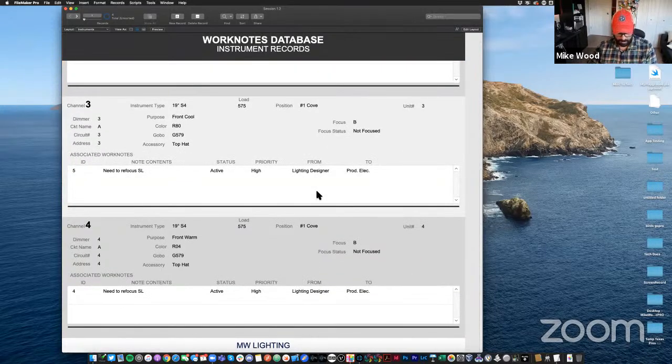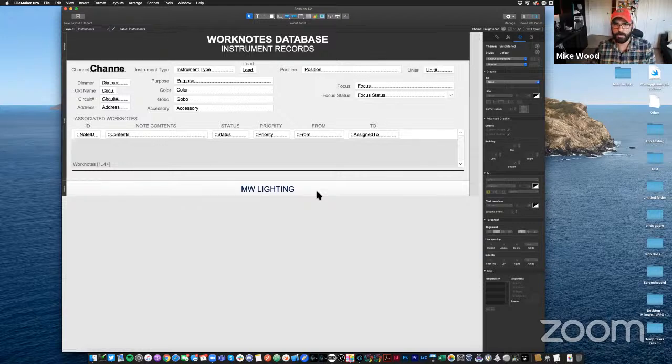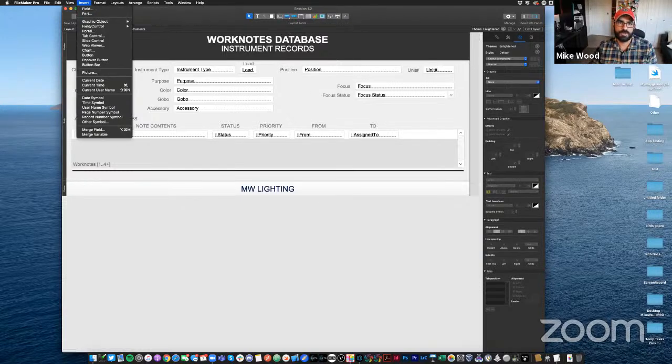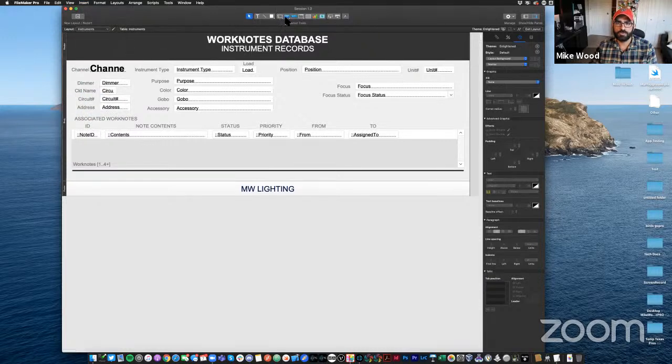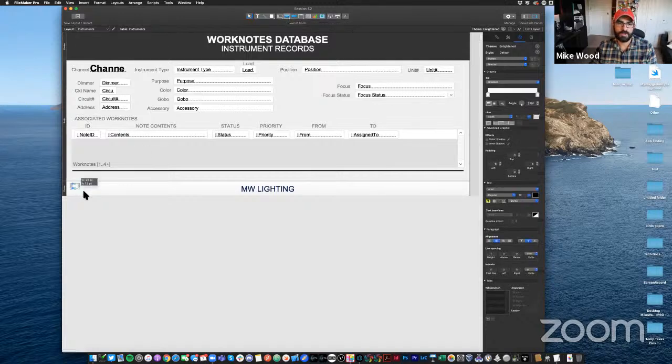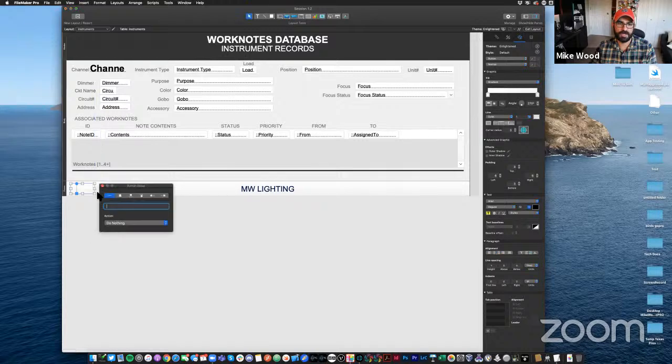So to do that, I'm going to go to Command L, again, for layout. And then there's a couple of different ways you can do it. Of course, you can go to Insert Button, or on your toolbar here, the second one in, this is a button tool. So I'm going to click that button tool. And right here in my footer, because I usually like to have my adding and subtracting buttons in the footer, I'm going to drag and create a button.